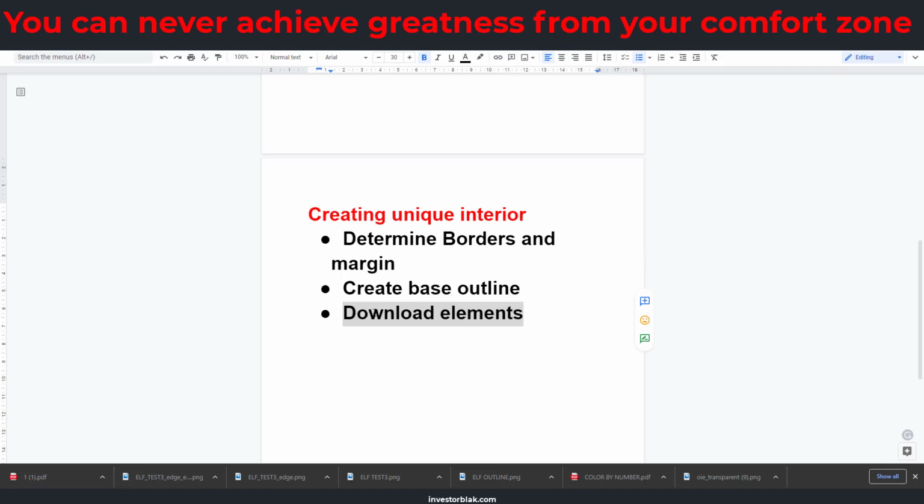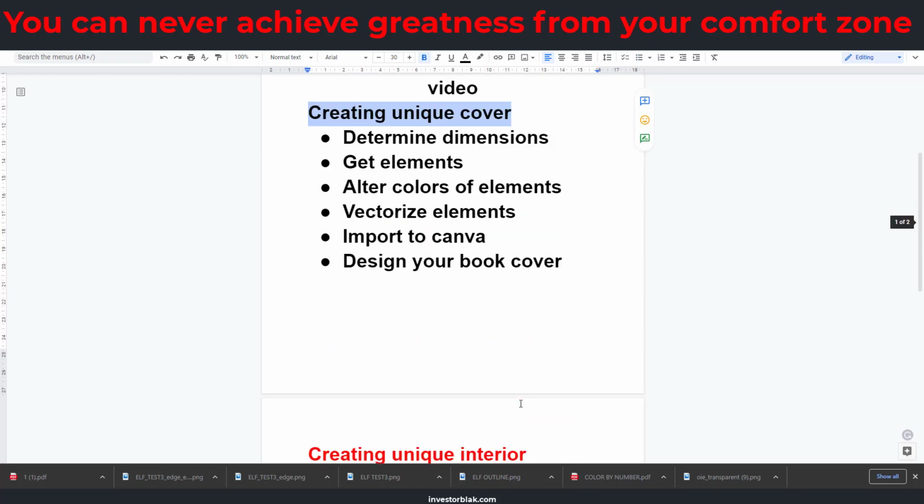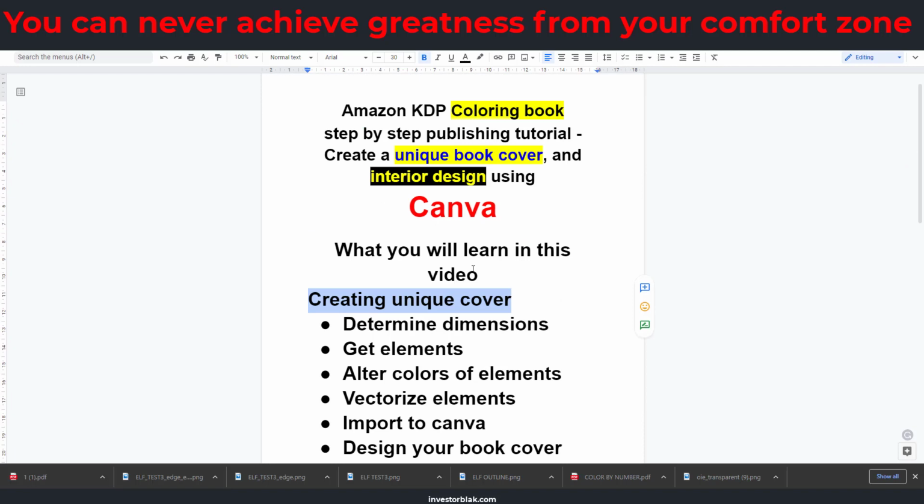Yeah, so after you must have downloaded your elements, the next thing you need to do is to remove the white background, which we did, vectorize, which we did, import to Canva, which we've done, and design your book interior, which we've done, and we've published our book. And that is basically how to go about it. The next thing is just to publish it, which is very simple. I shared how to publish in my former video as well.